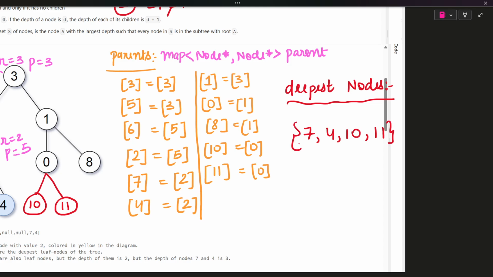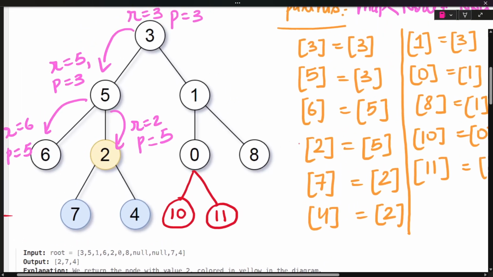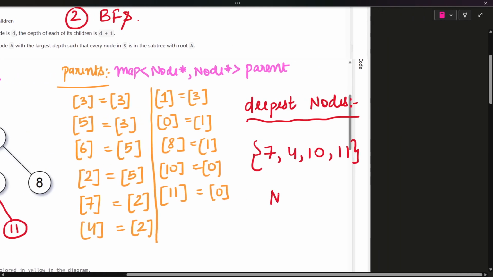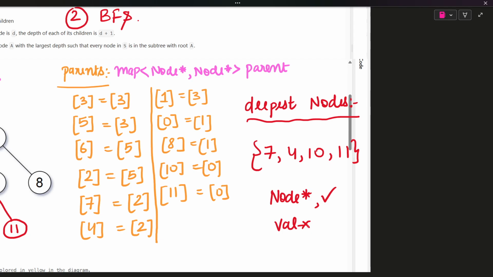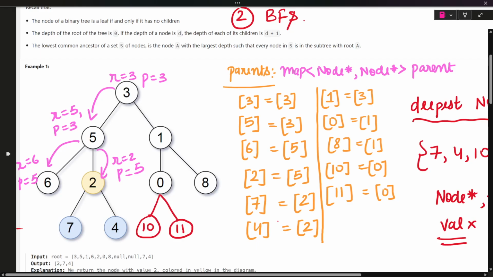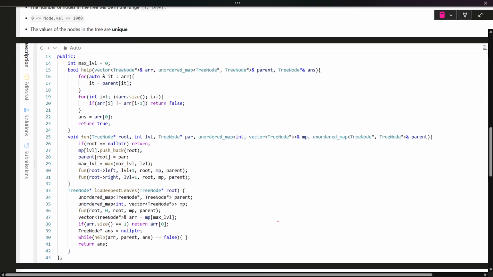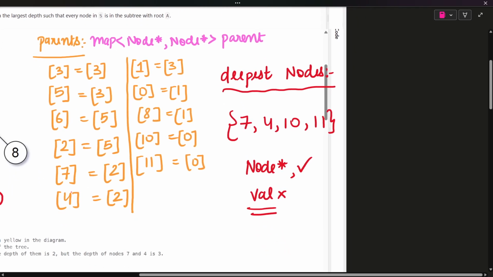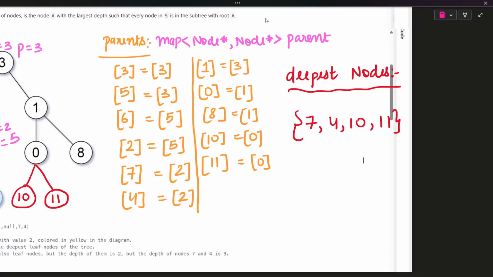All these are nodes, not values. See, this is a node, it's not a value. We are not going to store values, because we have to return a node. So we're going to store the nodes. A vector of nodes, we got all the deepest level nodes. 0, 1, 2, 3. We got 4 nodes.